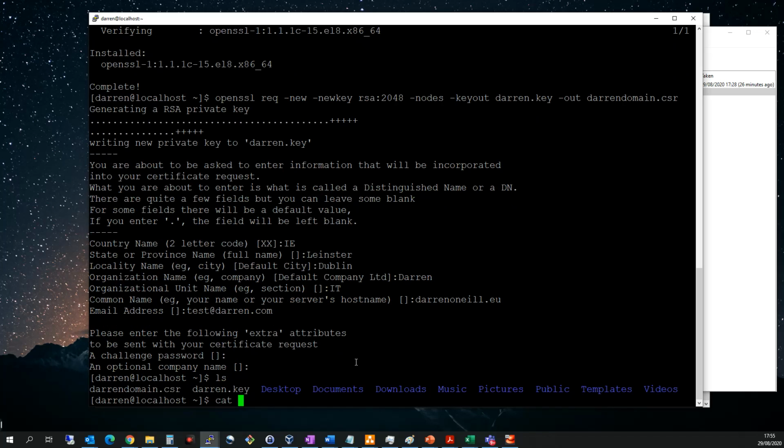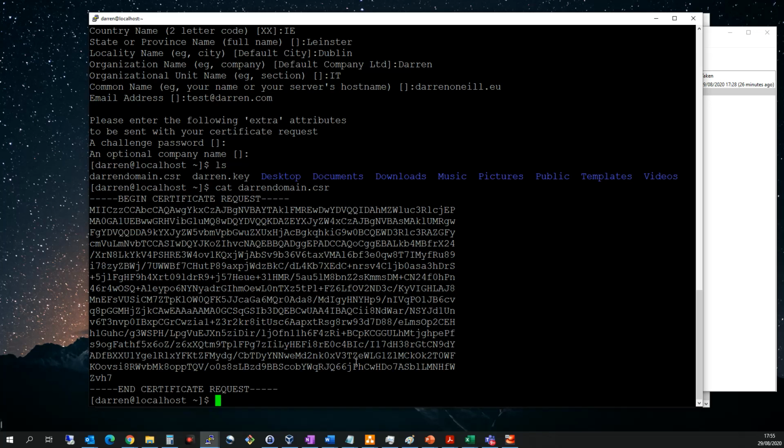So what you'll need to send to your certificate provider is the CSR, and it's a whole heap of text. And that is what you send to get your certificate from your provider.